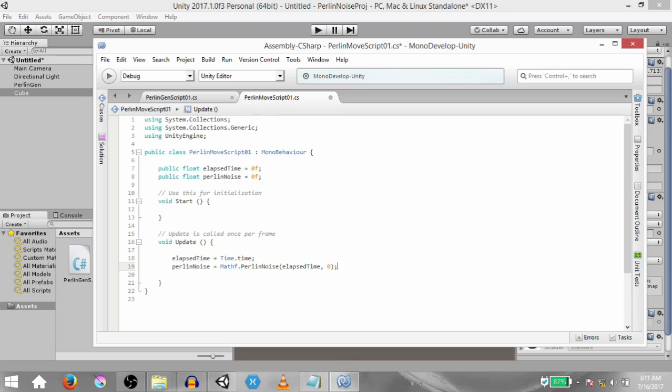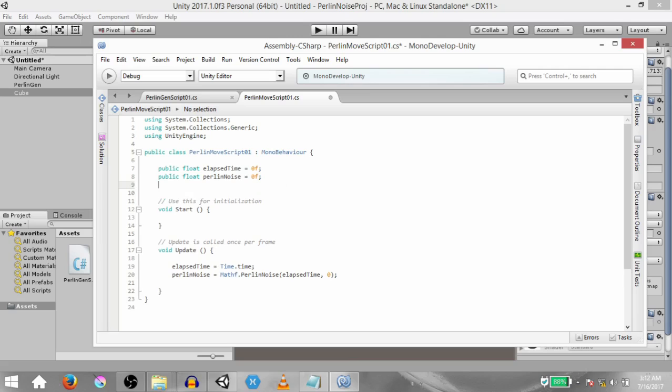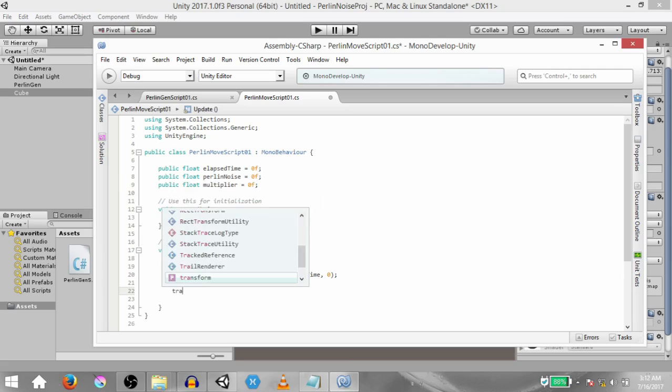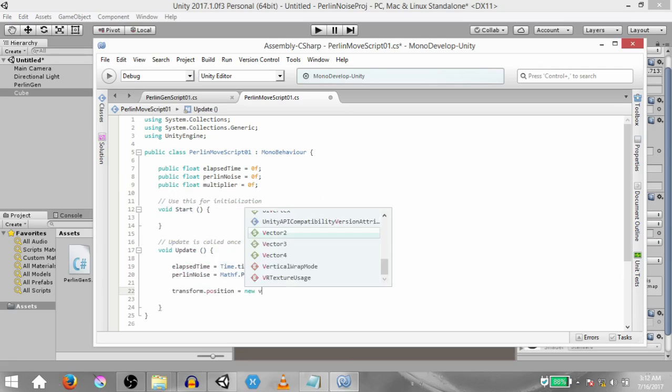Now remember what I told you earlier, both the numbers cannot be whole numbers. Either one of them has to be a decimal. So in this case, that is our elapsed time value. I just remembered there was one more variable that I forgot to add. That's public float multiplier. Now in the update method, type transform.position equals new Vector3.